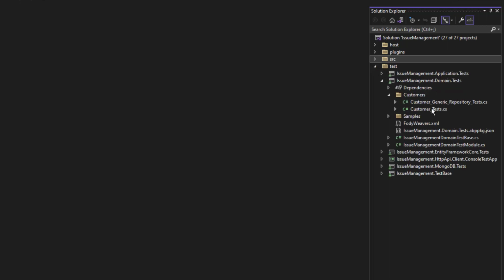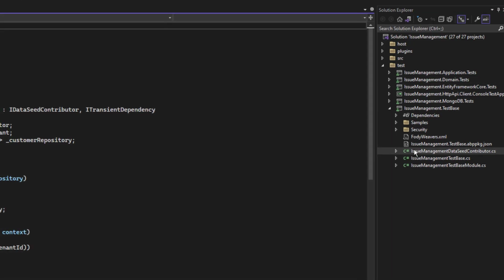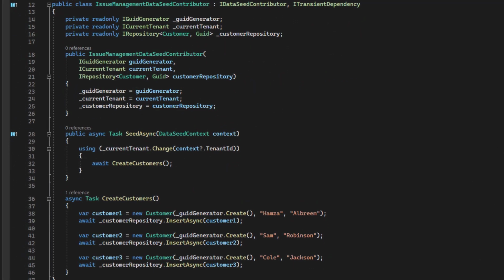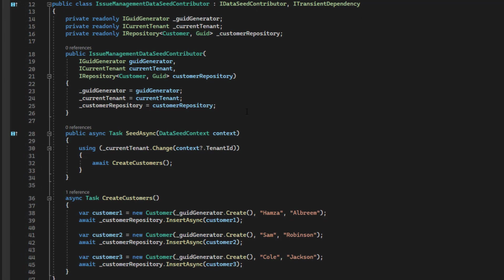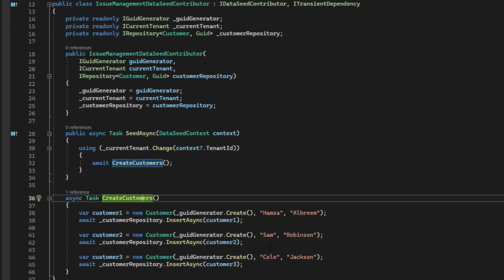We've got the domain tests where we are going to run our tests on the generic repositories, but first we need to show you the data seeder that will run every time we run our unit tests. So right here in the DataSeedContributor class, we've injected the IGuidGenerator and the IRepository, and we've also created a simple method, and this method will seed the data every time a unit test runs.